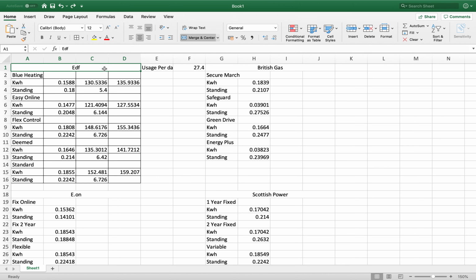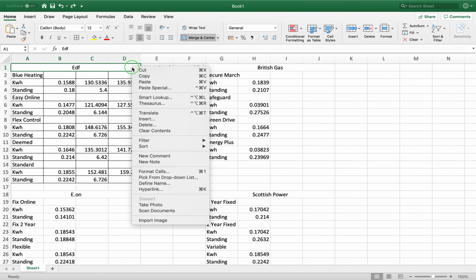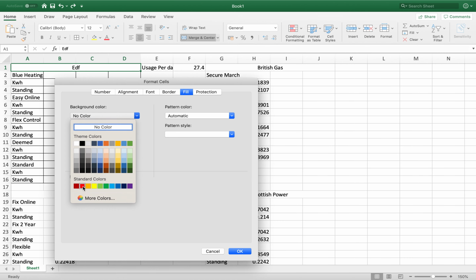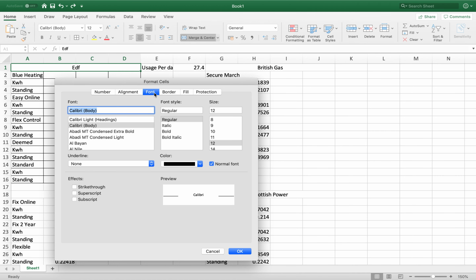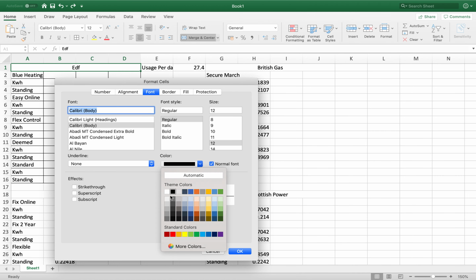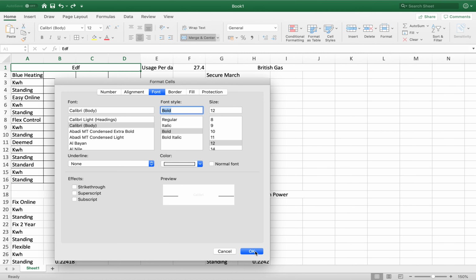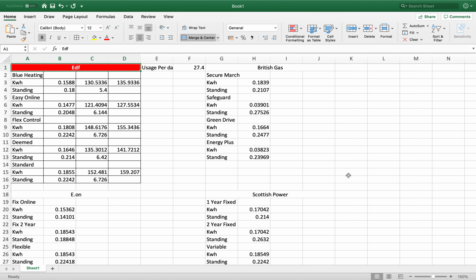Okay, I'll do that one more time. So we're going to do a right click, just wait for my computer to work it out, and then we're going to go to Format Cells. From that little drop down comes Format Cells. The background colour is going to be red, and the font, the actual writing, is going to be white, and I'm going to make it bold so it stands out a bit more. Okay, so that's our EDF one.